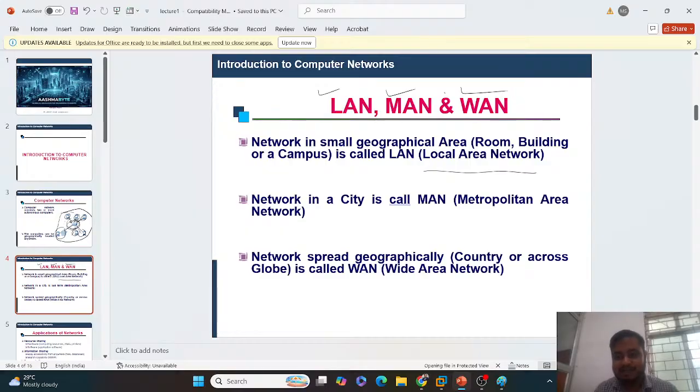Let's say you are inside a building, there is a need for a LAN. If the computers are connected with some wires, we can call it a local area network. A network in a small geographical area, be it a room, a building or a campus, can be called a LAN. Understood?